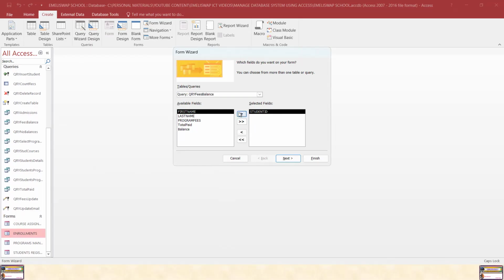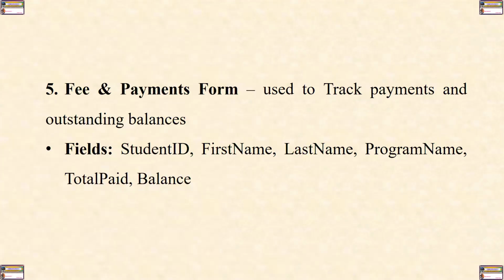Now this query is complete. It has student ID, it has first name, it has last name. It has the program fees, which the student is supposed to pay. It has the total amount of money the student has paid and the balance. So we can choose all of our fields from the query fees balance, instead of choosing them from the tables. Let's see if those are the fields we need. These are the ones here. You can see we have student ID, first name, last name, program name, total paid and balance.